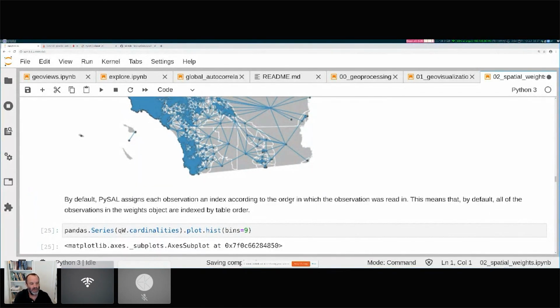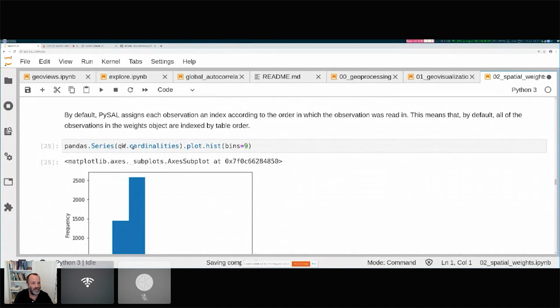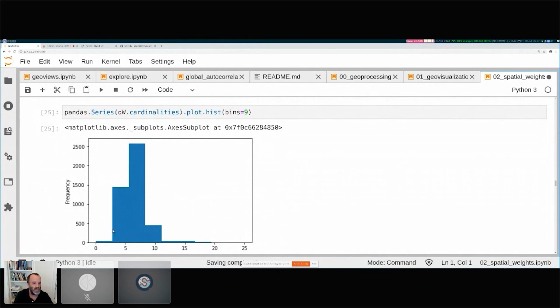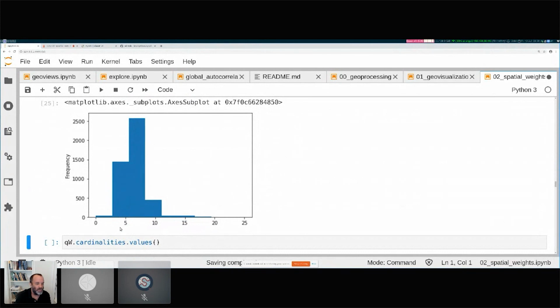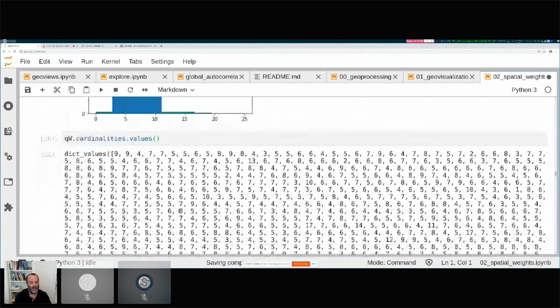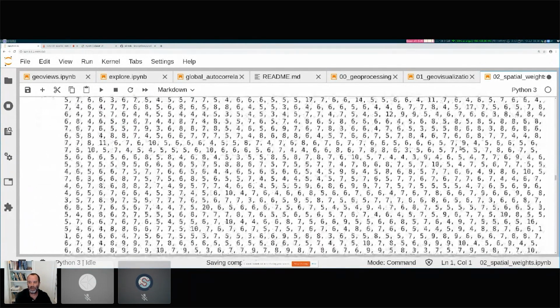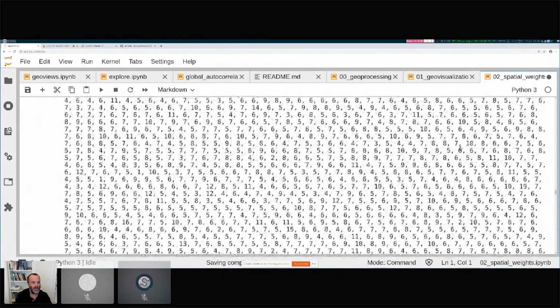So let's do some introspection of the weights itself. There's an attribute called cardinalities, which tells us the frequency of the number of neighbors for this graph. A lot of tracts have between, say, 7 and 8 neighbors. There are some tracts that have a large number of neighbors, but very few of them. And there are some tracts that are very sparse and have 0 neighbors. We saw that there was one island, so there's at least one tract in the data set with no neighbors. These are the number of neighbors for every census tract in our data set, in cardinalities.values.